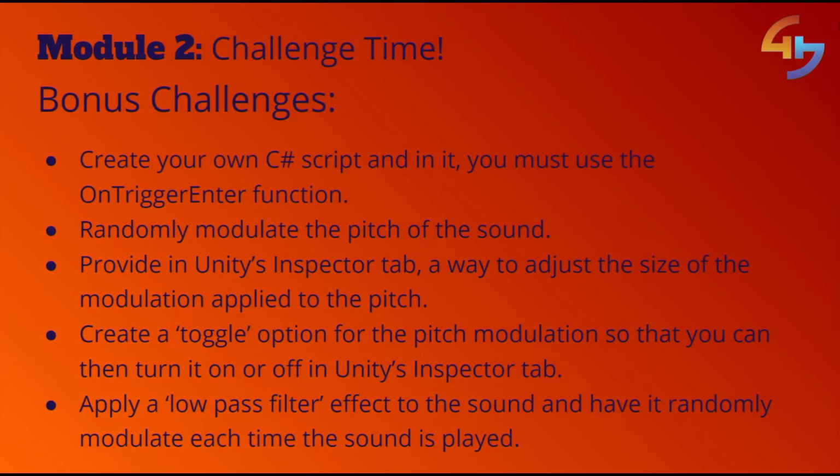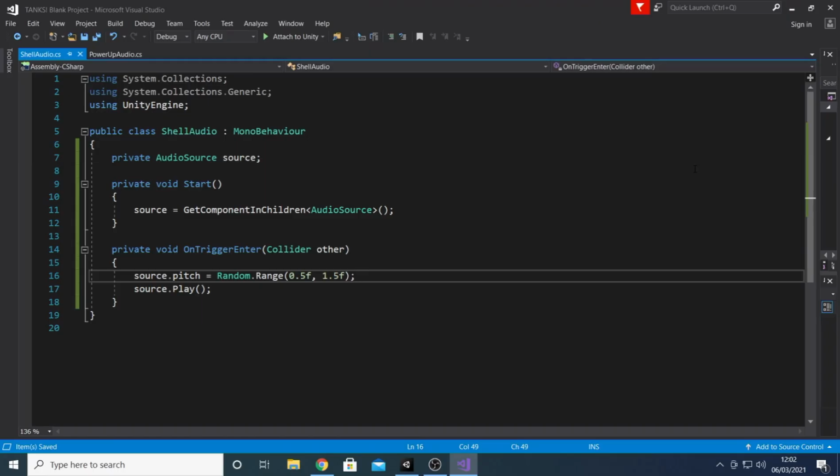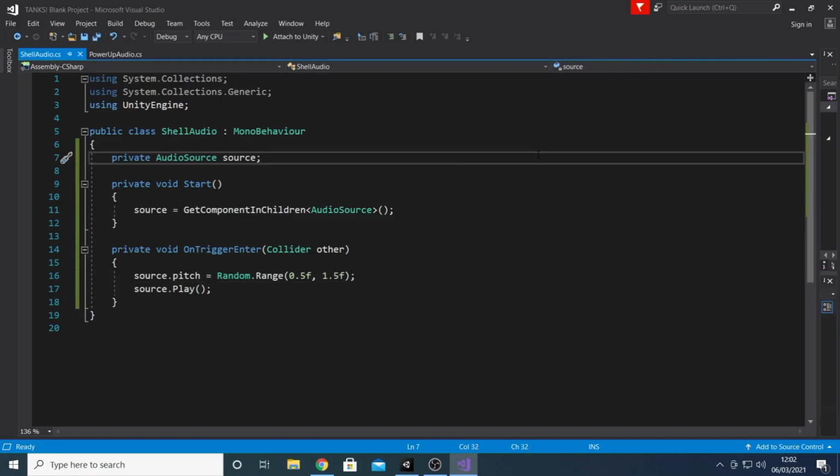Bonus challenge number 3 simply asks me to implement a way of quickly changing the values that I randomize my pitch by from within the Unity Inspector tab. So to do that, I'm going to need some float variables to represent the values I want to give to the range function. Those variables will then become serialized so that we can interact with them outside of this script.